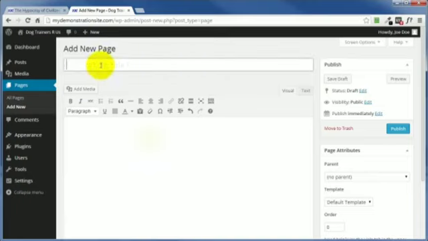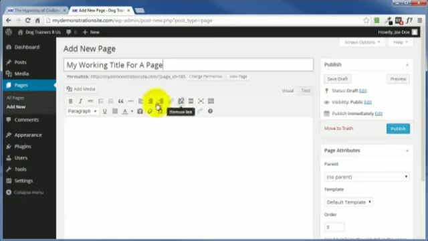And let's go ahead and add a title up here. And of course, this should be related to the body of your page as well. And you'll see that you've got various formatting options here that are pretty much the same as other document creation programs.